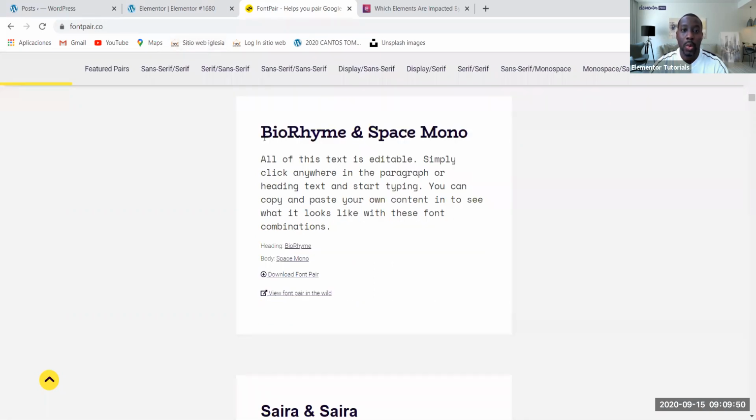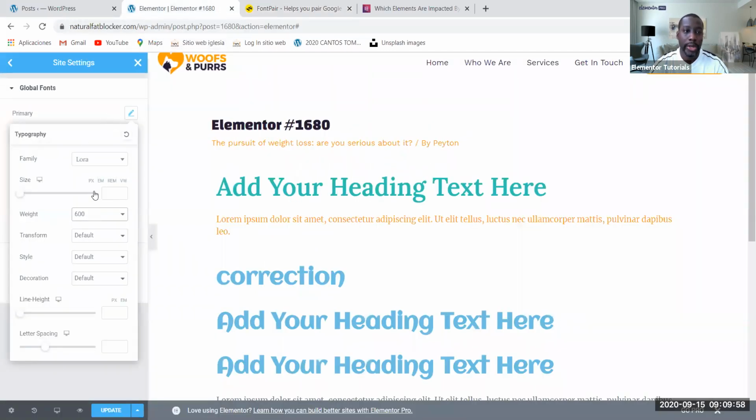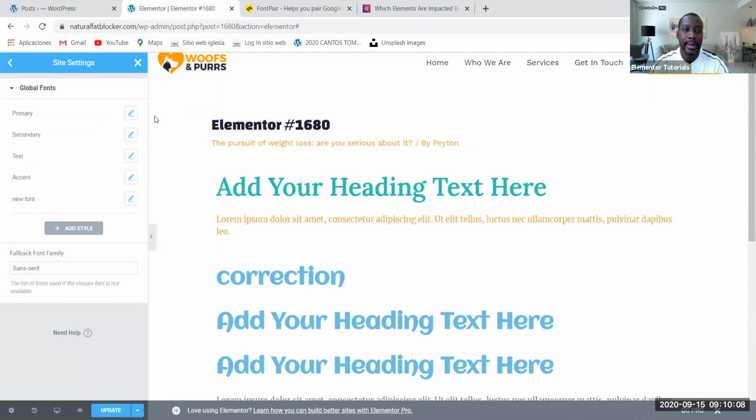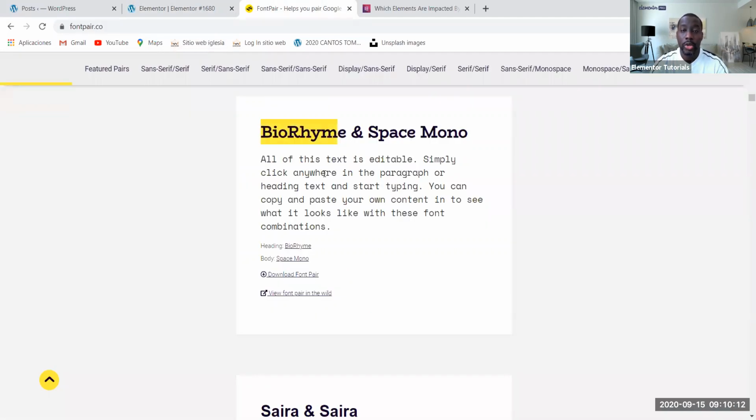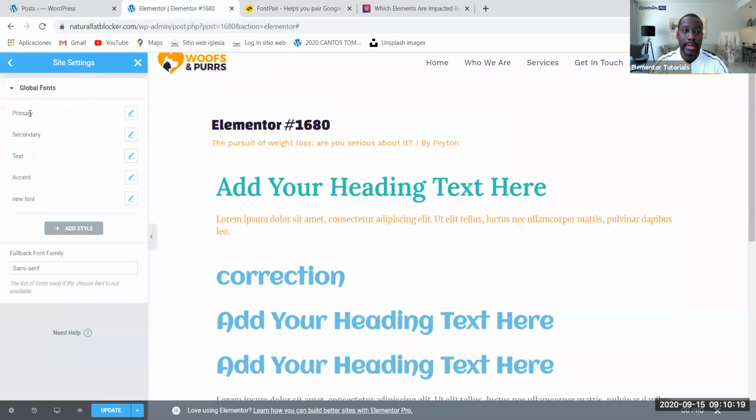So in that case, if I wanted my headings or my titles to be BioRhyme or look like BioRhyme, all I'll do is come over here and look for it, bio. Okay, there you go, BioRhyme. And I can then modify the weight and the way it looks. So just wanted to clarify again, make sure that you're using fonts that match in pairs, and you are good to go.